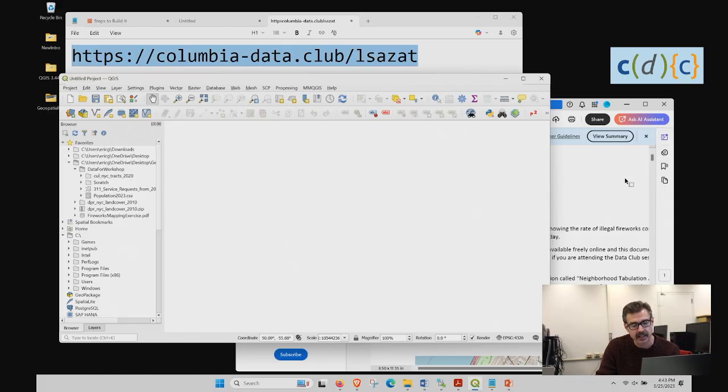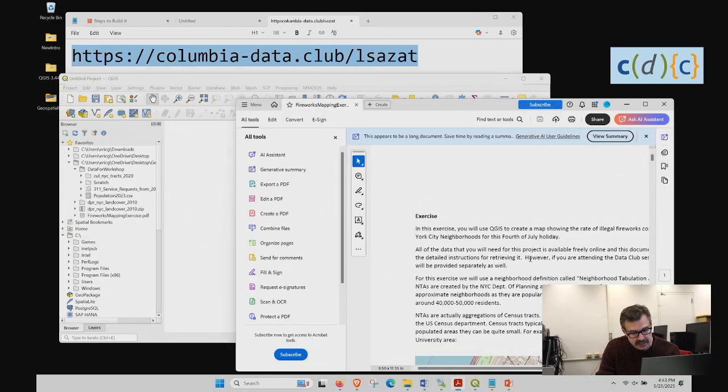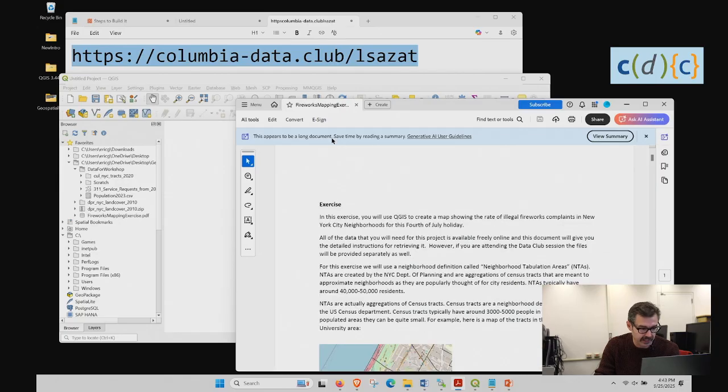So how are we going to do that? Well, first we have to decide what a neighborhood is. And that's actually a very complicated question too, and we could spend hours talking about that. So I'm just going to tell you. We're going to use one of many potential neighborhood delineations that are known as neighborhood tabulation areas. And these are designations created by city planning.